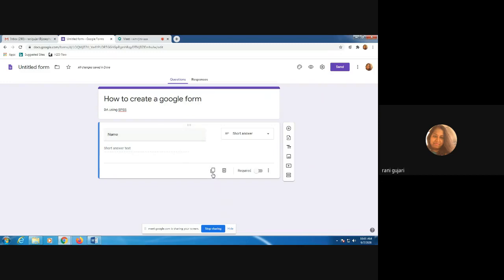Okay, now let us go to the second question. How to create the next question? See, you will find below a few options. One is the duplicate button, one is the delete button, one is the required button. The required button is nothing but the star mark that you see in many of the forms. If it is mandatory, then you need a star mark. If it is not mandatory, you will not keep a star mark. So right now I'll say name should have a star mark. So I'll click on this. So now it is made mandatory.